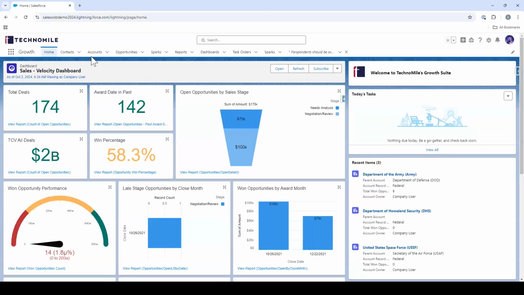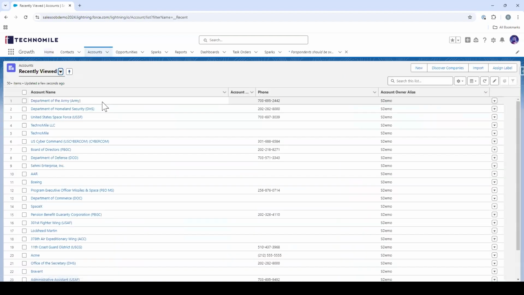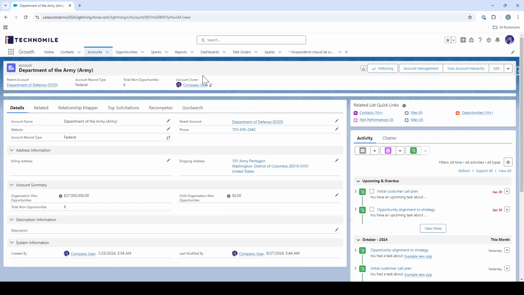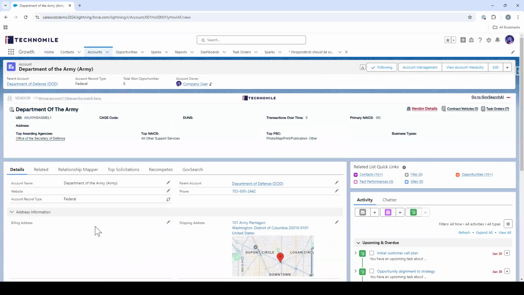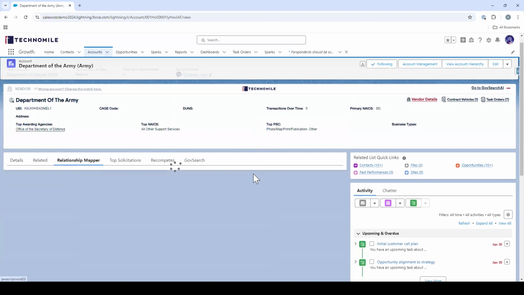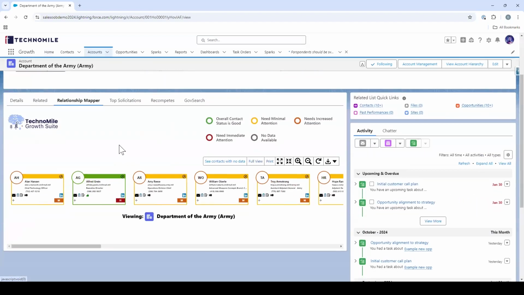From here, we're going to go to an account. So I'm going to click on the Accounts tab, and I'm going to select my account. For the purposes of this, I'm going to click on Department of the Army. From here, we can select the Relationship Mapper tab. When we select that, the component will load.